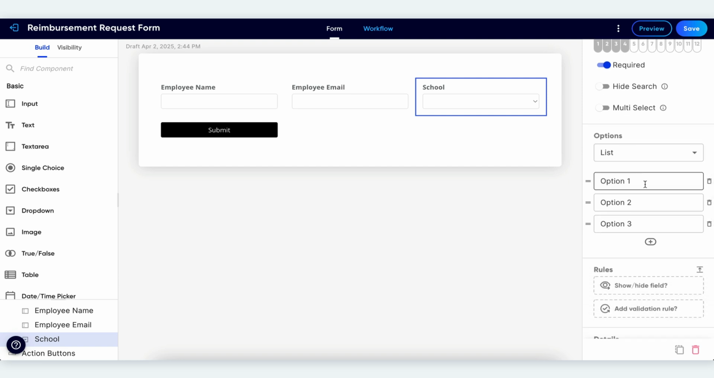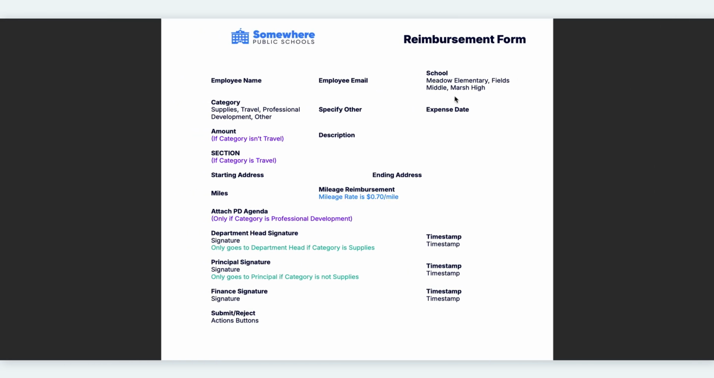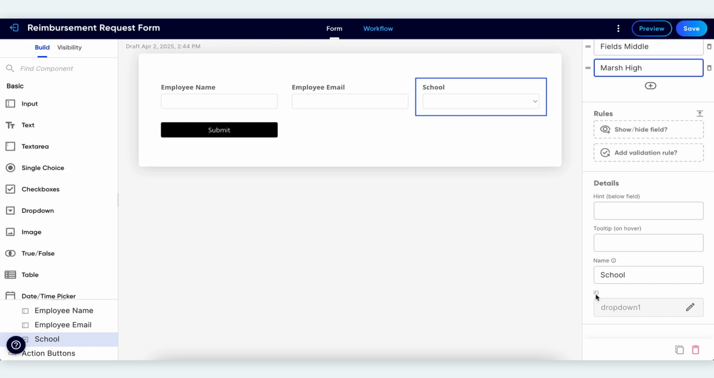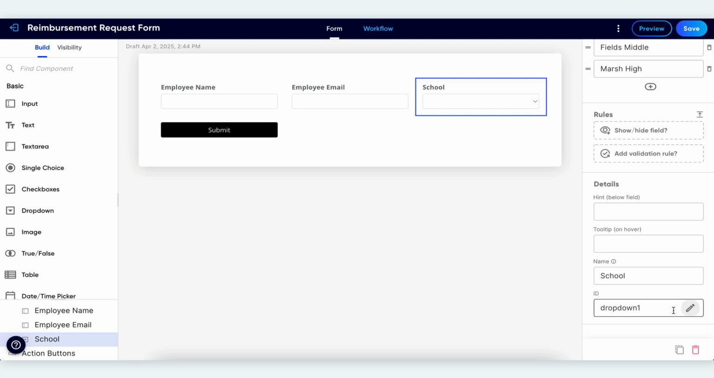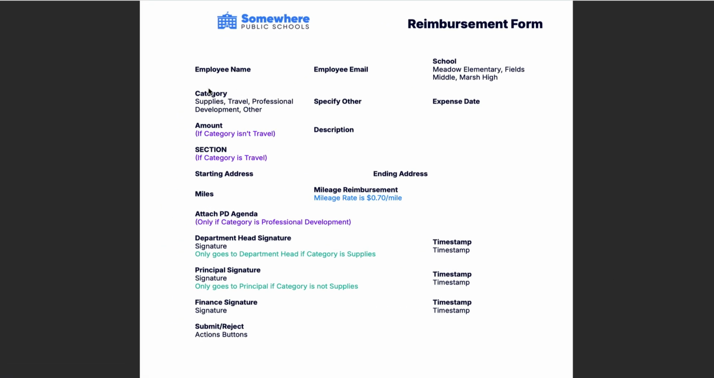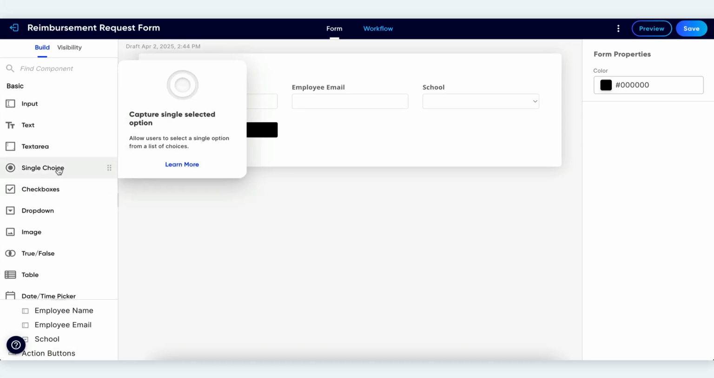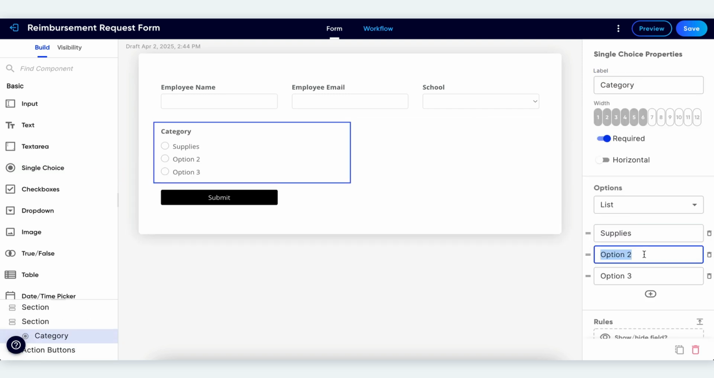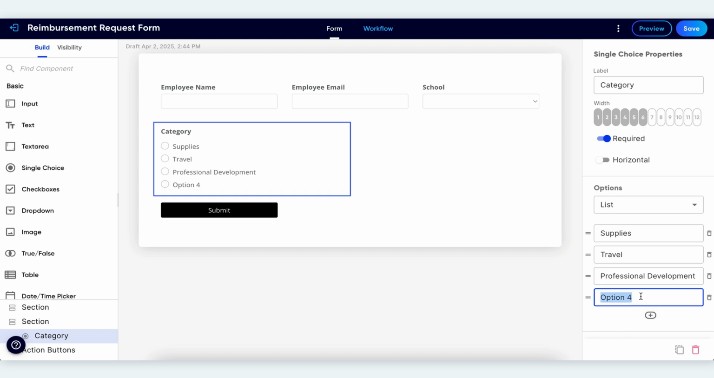Now here's where I'm going to list out Meadow Elementary, Fields Middle, and Marsh High. And then best practice is to give this field a more descriptive field ID. So instead of just the generic drop-down one, I'm going to call this school. Okay, let's keep going. So the next one is going to be category: supplies, travel, professional development, and other. I'm going to add this one as a single choice.